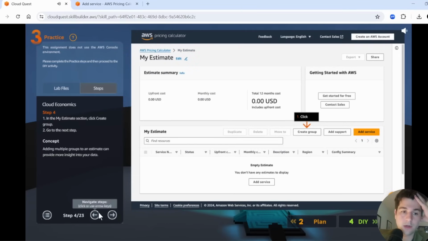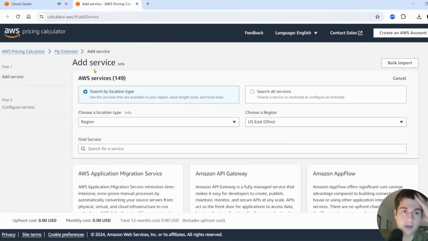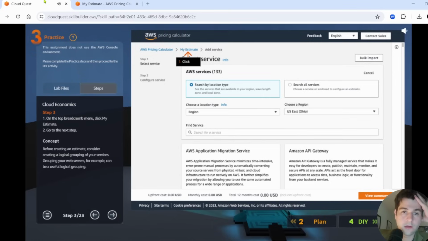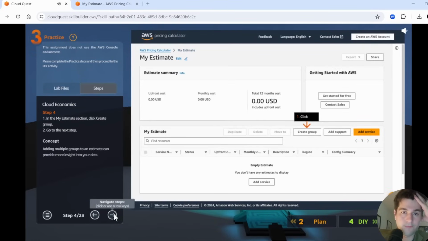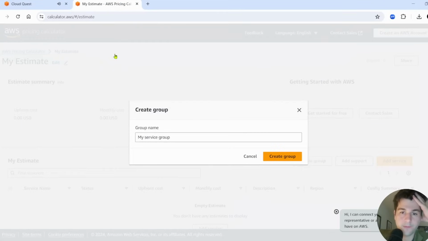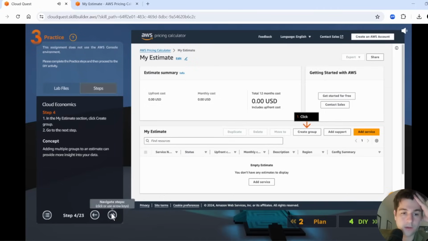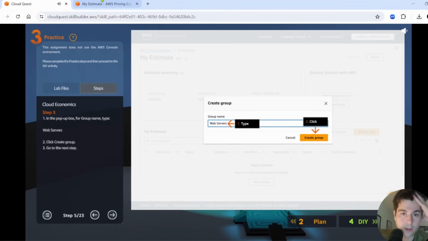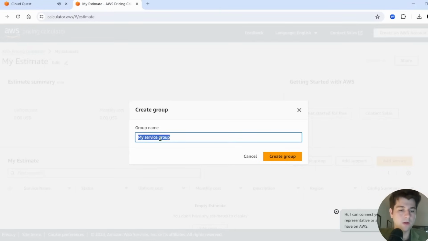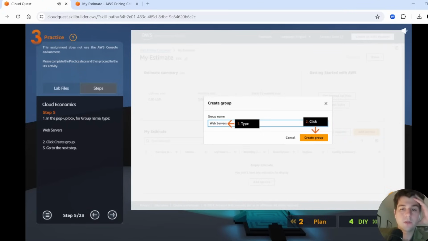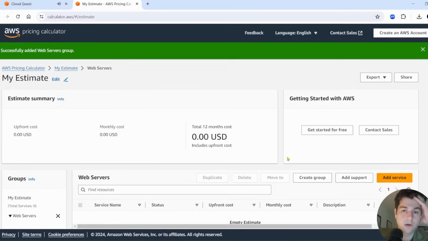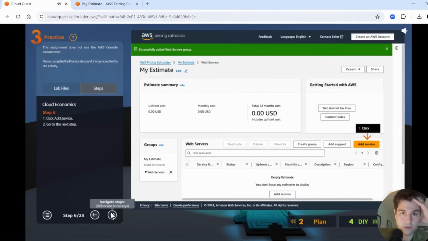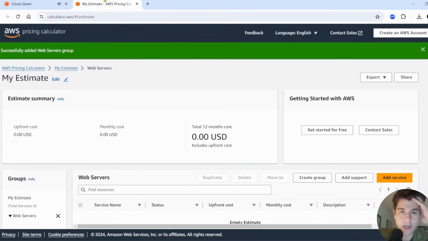So we're going to click on My Estimate, and we're going to create a group. And what are we going to be calling this group? We're going to be calling it web servers. All right, great name. Web servers. Create that group. All right, we're going to add a service.